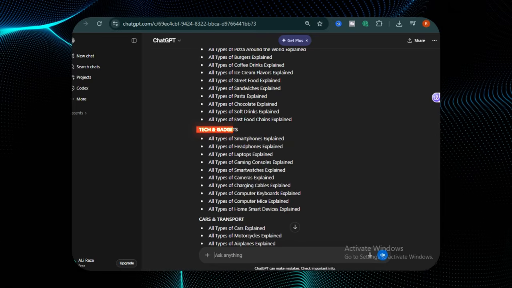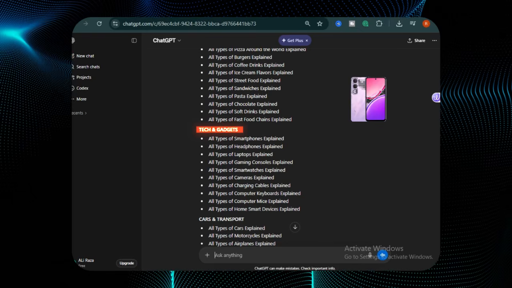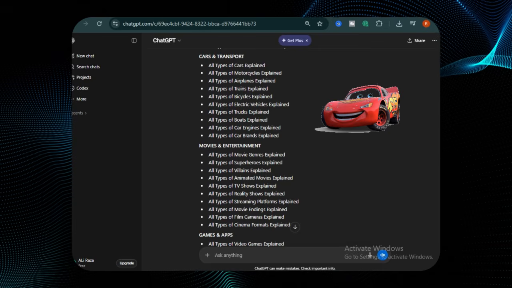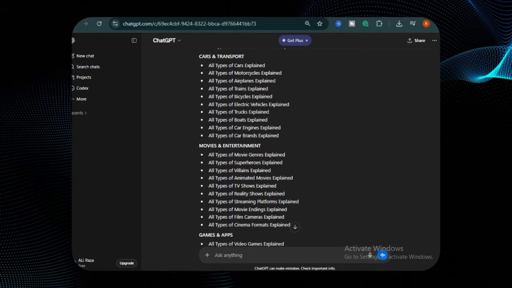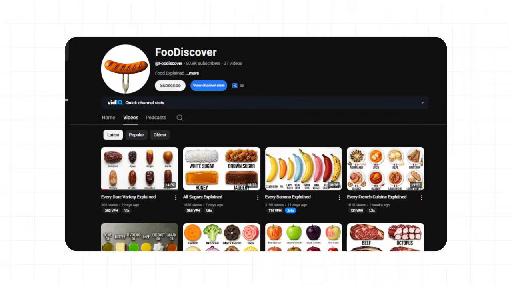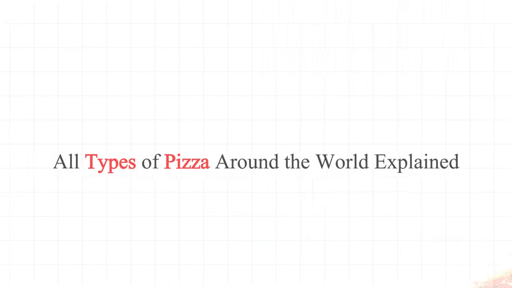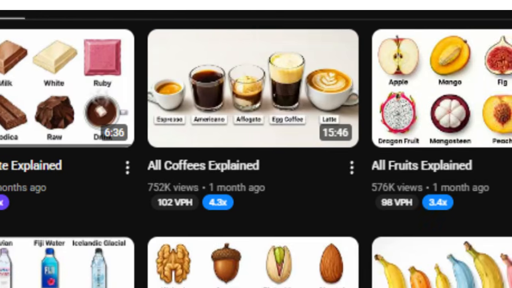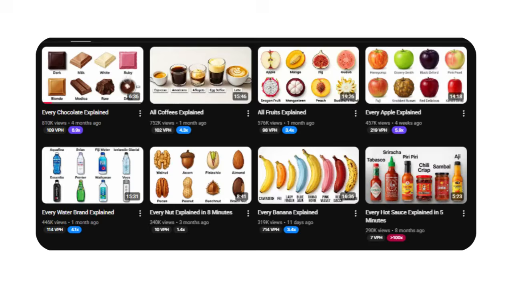For example, you could go into tech and talk about different phones, or choose cars and break down different models. There are tons of options. Just go with something that matches your interest, so you can stay consistent. Personally, I like the food niche, so I'm going with something like all types of pizza around the world explained. That's going to be my angle. And if you look at this food channel's views, it's getting a good number of views.